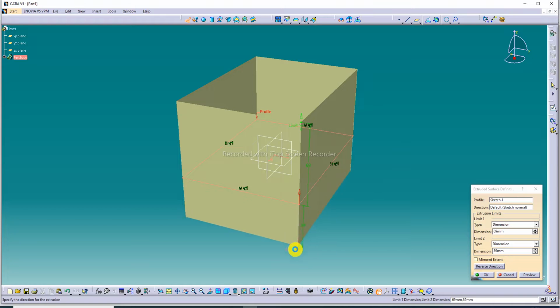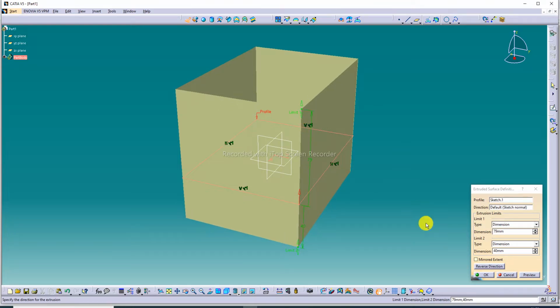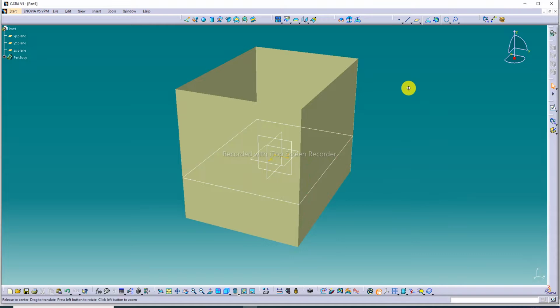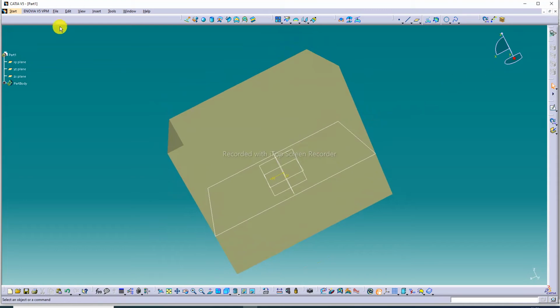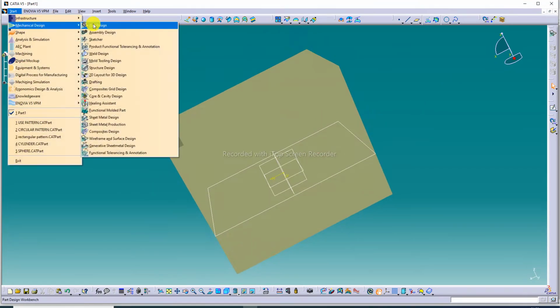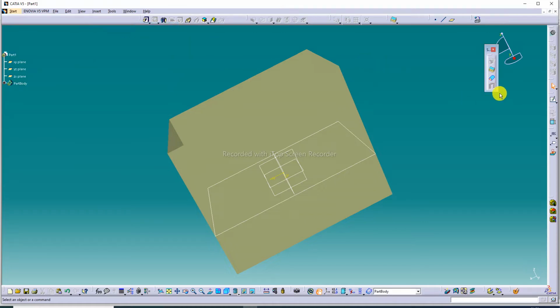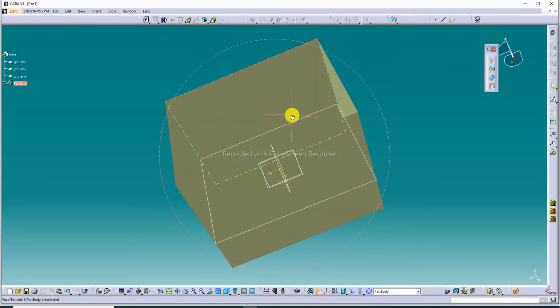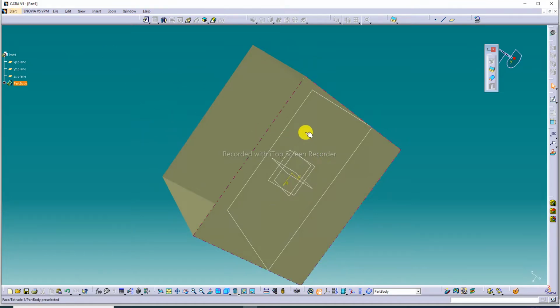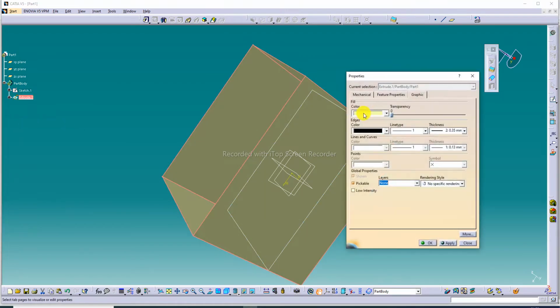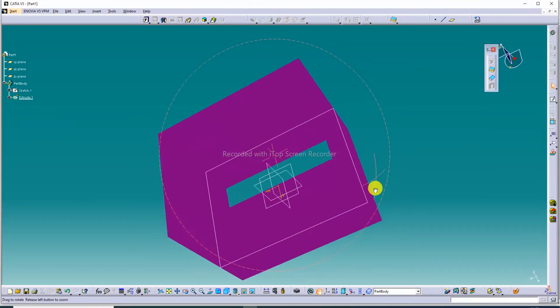Some are upward. Again use Mechanical Design and this is Part Design. And this is a surface. Some important points: this body's color is pink. Okay, this is correct.